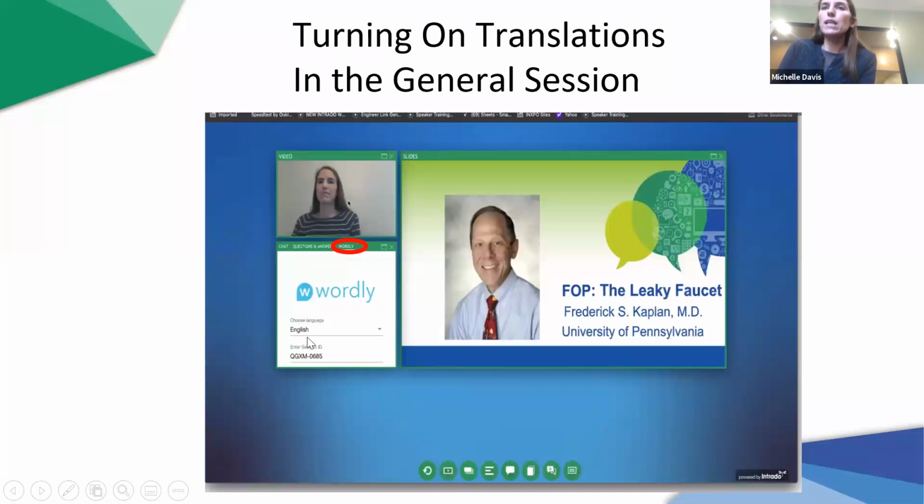And this box right here is a chat box. It will give attendees the opportunity to chat with one another during the presentation. Those chats are translated.